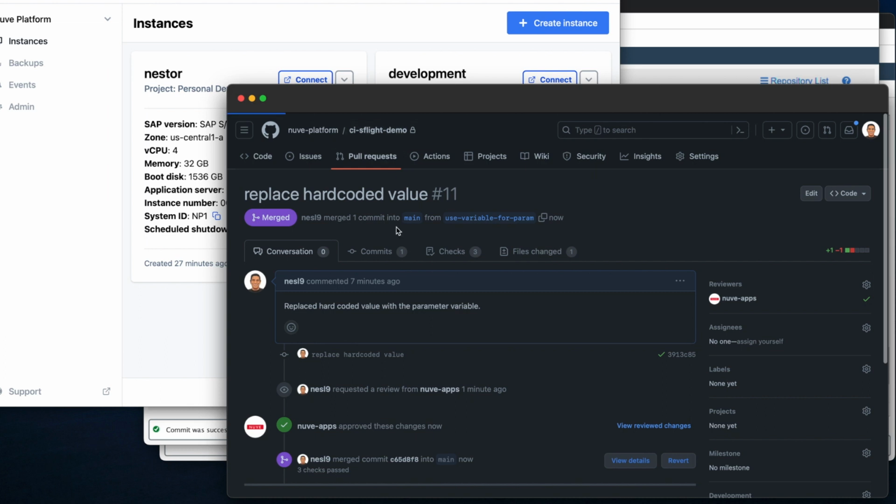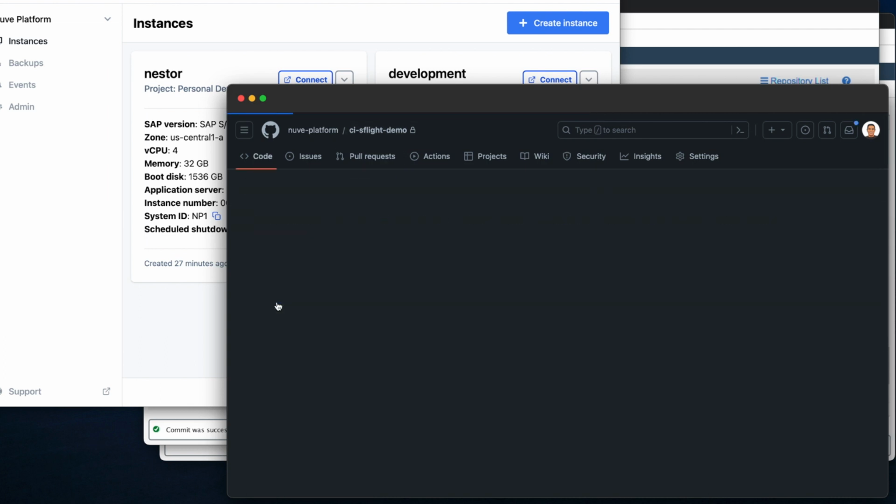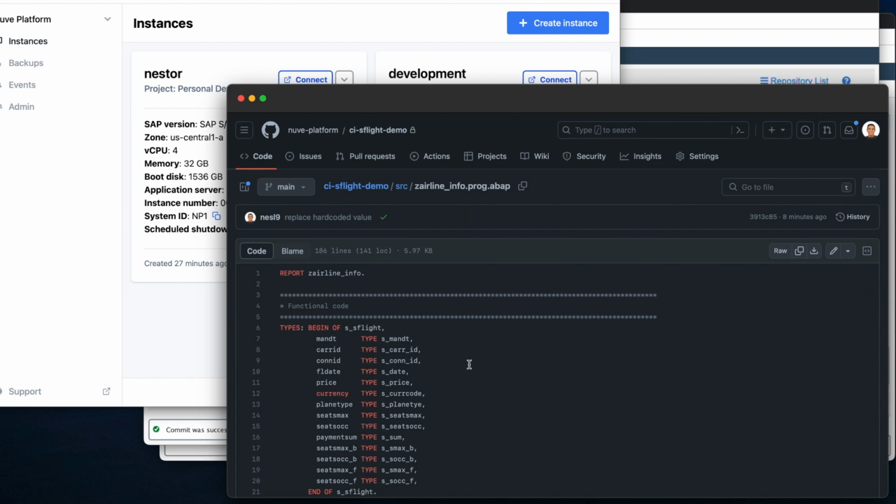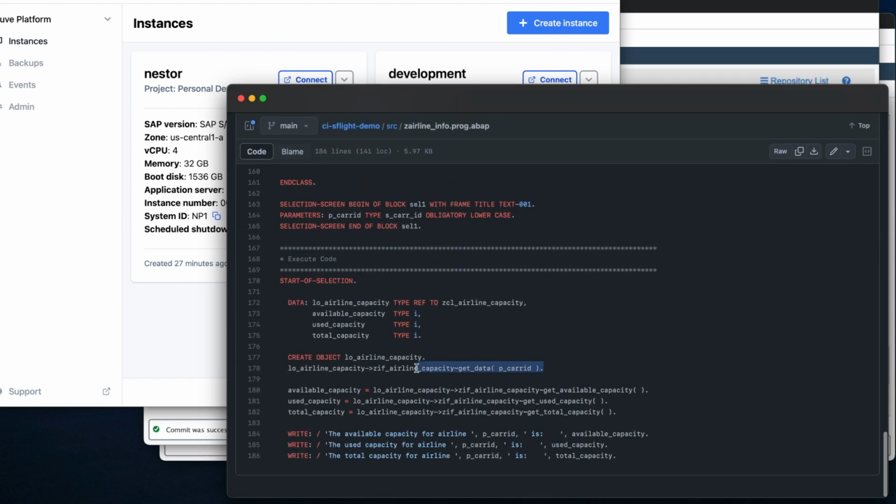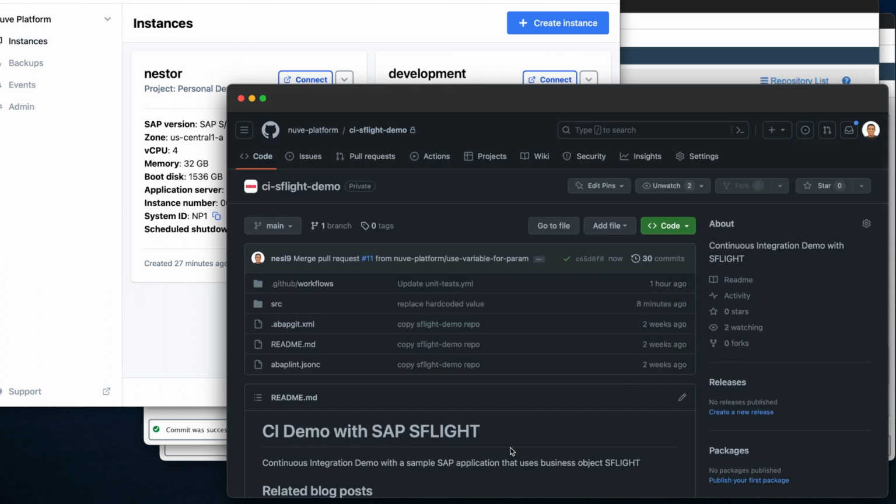Now my code has been updated. If I go into the actual source code here, scroll towards the bottom, we can see that it has our latest changes. And so that's CI pipelines, a very brief overview. Of course, we follow the happy path. In real life, there's always things that go wrong. So in some of our other videos, you can dive deeper into what happens if ABAP-Lint fails, what happens if my ABAP unit tests fail, or what happens if the person reviewing the code requests changes.